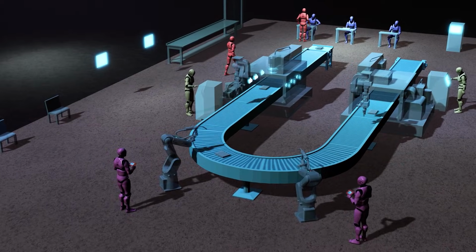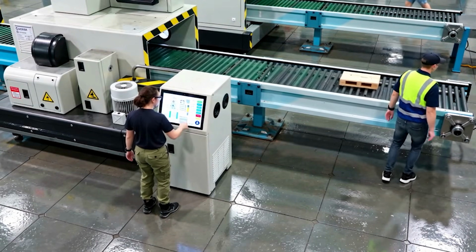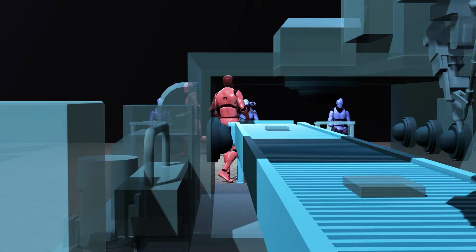Now you've learned the fundamentals of motion planning in iClone 8.7. We hope this powerful tool helps you create your own digital simulations with greater efficiency and flexibility.